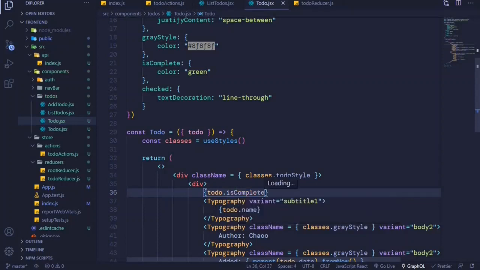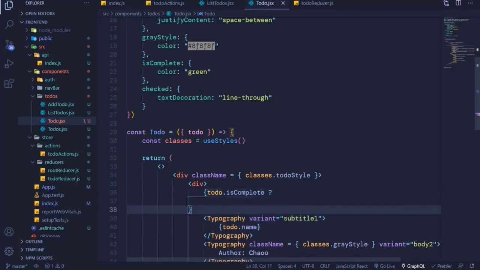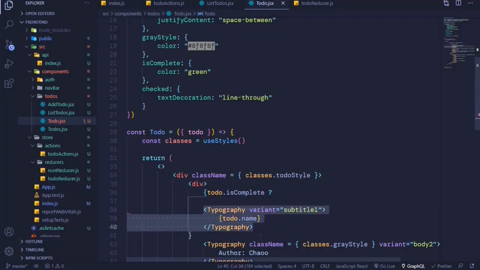If a to-do is complete, then we want to render a particular text, which is this one right here. So if it's complete, we want to render this. So what I'll do, I'll just include a spacing here, select this one and move it at the top, and I should wrap it inside these brackets like that.